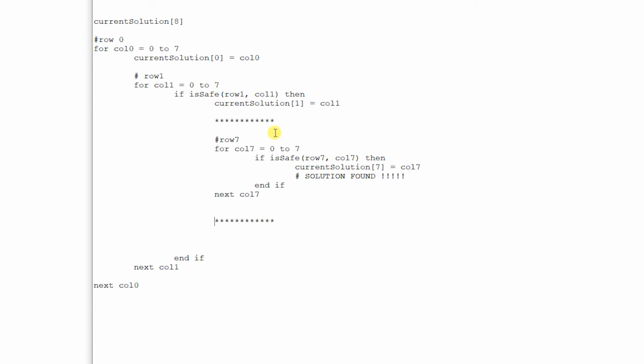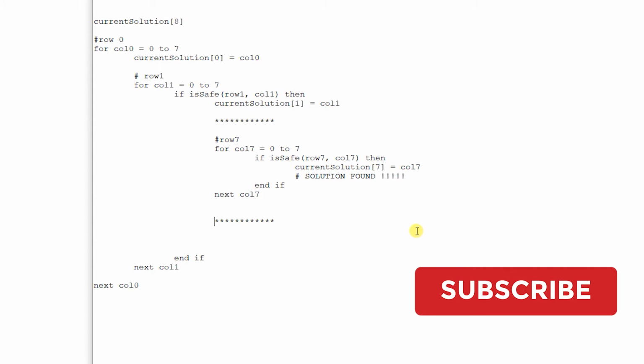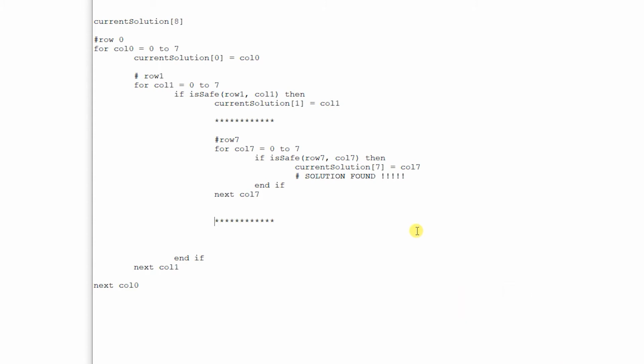Okay. So that's our overall structure for our nested looping system. I know that some of you will probably know that we will talk about recursion soon, but for now let's just keep it simple and do it with nested loops.